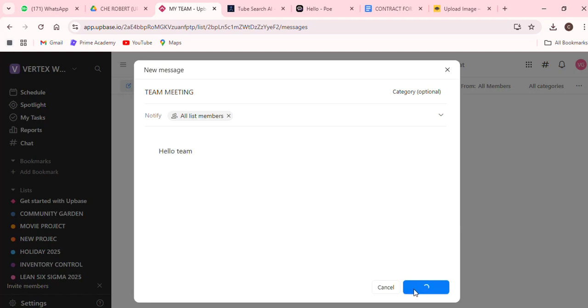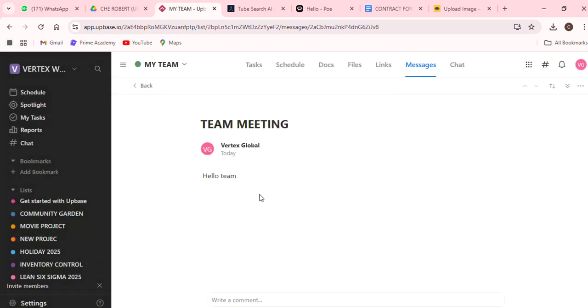And there you have it. That's how you use UPBASE for managing your field sales team. By following these steps, you can effectively manage your team, territories, and sales and ensure smooth communication. Remember, the key is in organizing your teams, setting up territories, tracking sales, and maintaining clear communication.